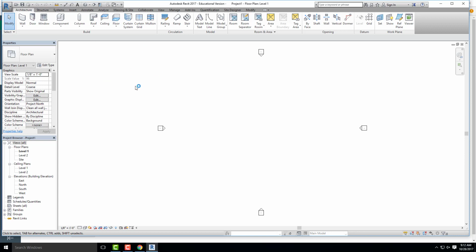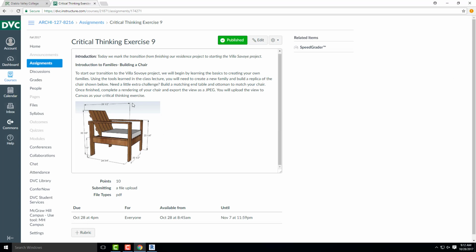We're also going to look at how, I think there were some questions from last week, to change and modify families as well. So we'll talk a little bit about that. But the overall goal of today's exercise is to build a very simple family using the family creator in Revit. And with that, what you're going to create is going to be this chair right here.